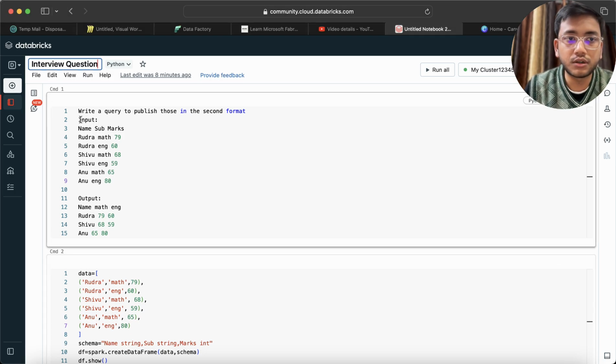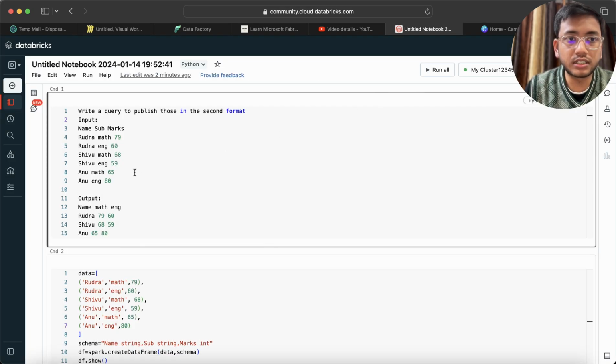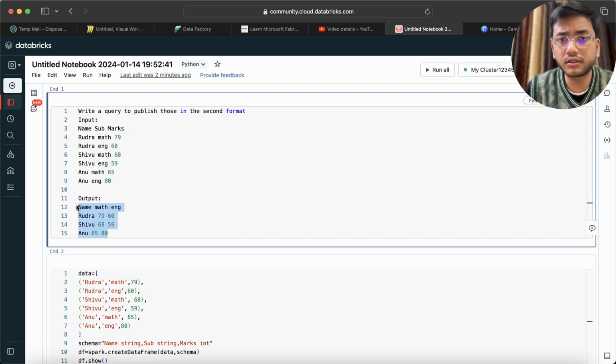So this is the input, and this is the output. What we need to do is, we have Rudra with math and 79 marks. Rudra also has the subject engineering and marks is 60. Likewise, we have another student whose marks in math is 68 and in English is 59, not engineering, sorry for that. And Anu is the same thing.